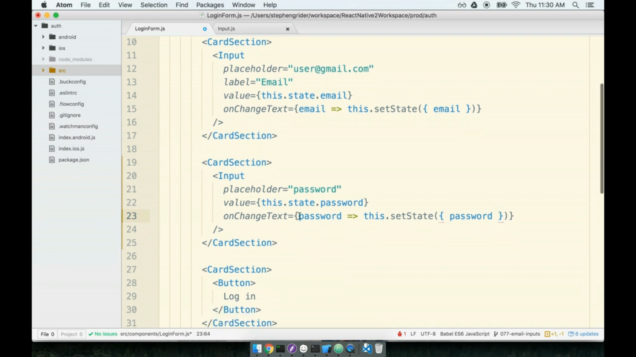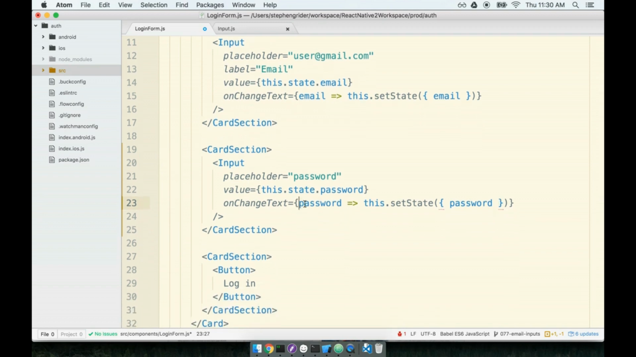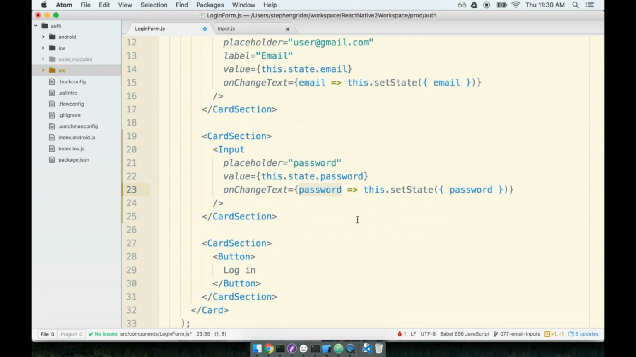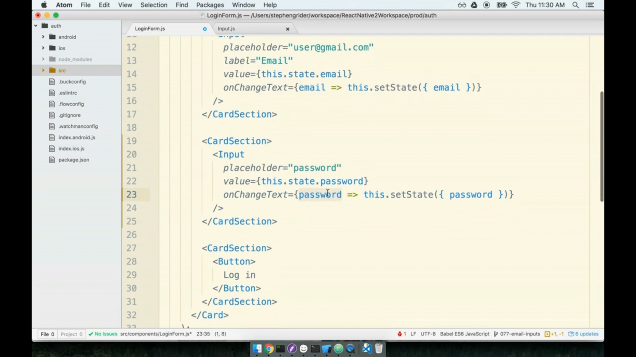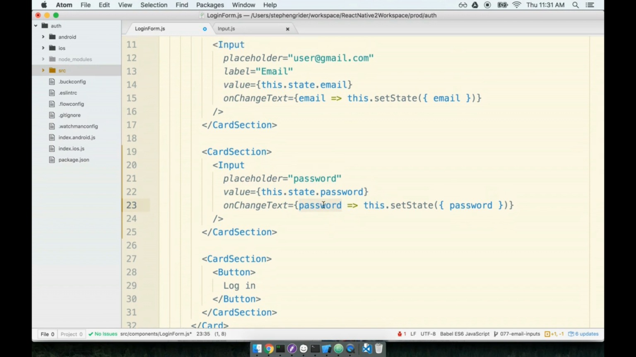Again, I want to point out, and I know that I point this out all the time, but honestly, it leads to a lot of confusion. Just remember that the argument that I receive here, I'm calling it password, but it is the text that the user just entered. So I can call this password, I can call it text, I can call it new update, whatever I want to call it. I choose to call it password just to make sure that it's really clear, hey, this is the password that the user just typed in.